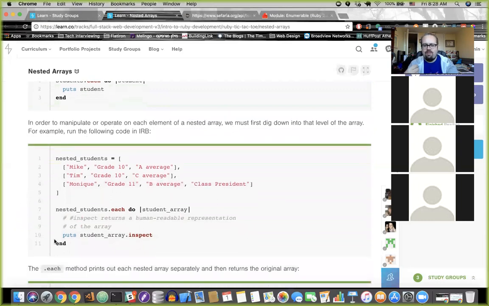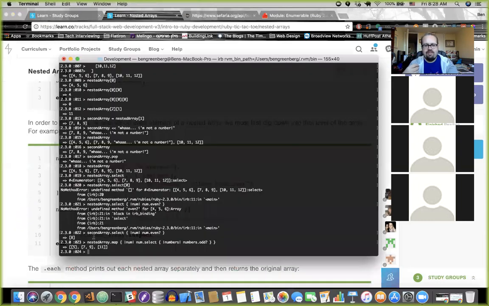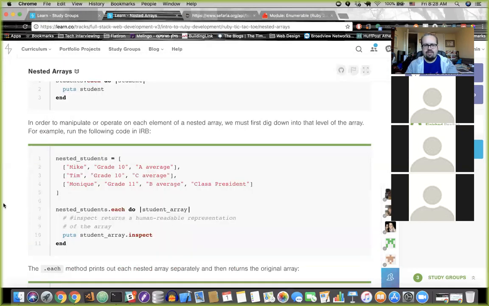So that's exactly what we did when we did this on line 23. We've dug down, right? Does that make sense? We've dug down into the actual nested arrays. So in order to manipulate or operate on each element of a nested array, we must first dig down to that level. So here's our nested array, which has 3 arrays within a top level array.